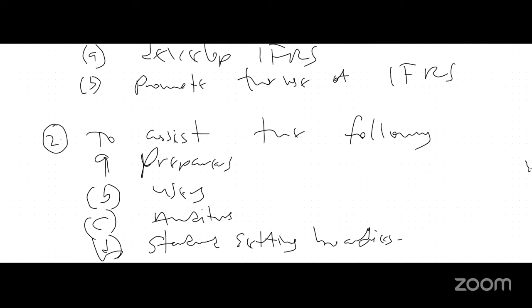So if you're preparing financial statements and you get stuck, you have to stop and revisit your basics, and the basics are the conceptual framework. So that's why it is.